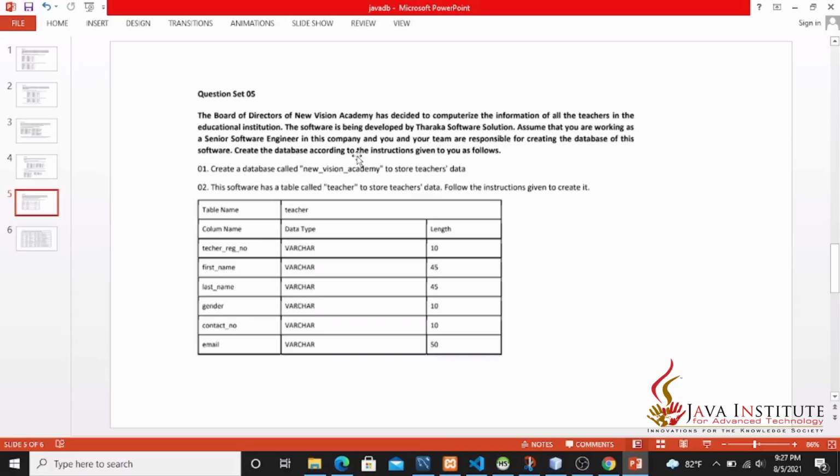Create the database according to the instructions given to you as follows. So I have to create the database first, named New Vision Academy, to store teachers' data, and then I have to create a table called teacher. These are the data for creating the teacher table, and you can see the column names that I should enter and the data types of those columns and the character length that I should give to each and every column.